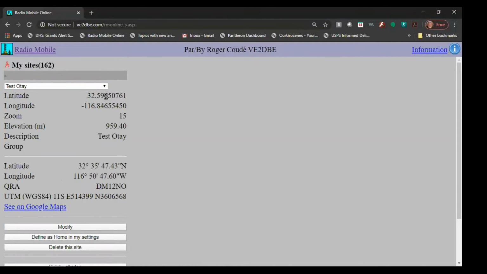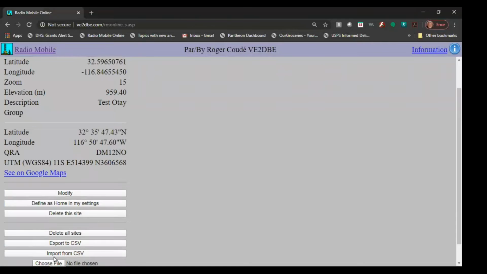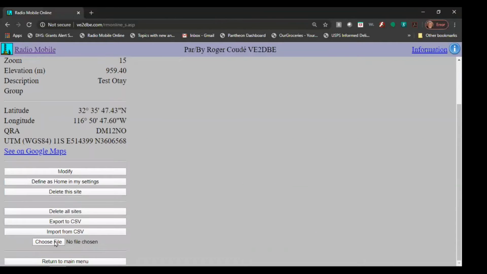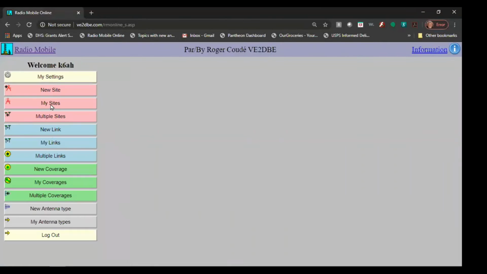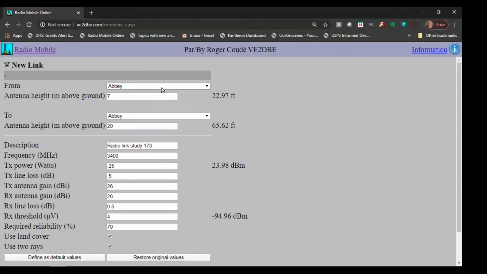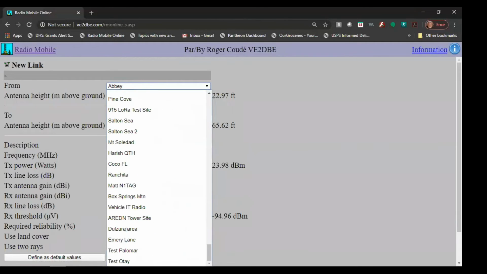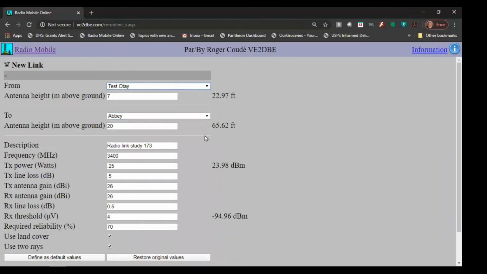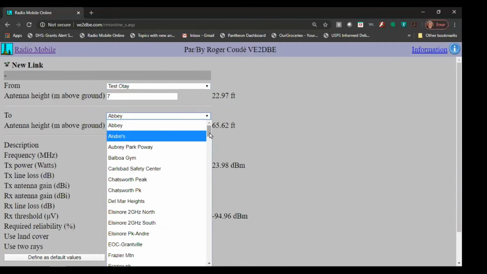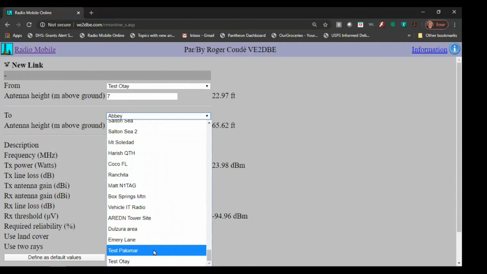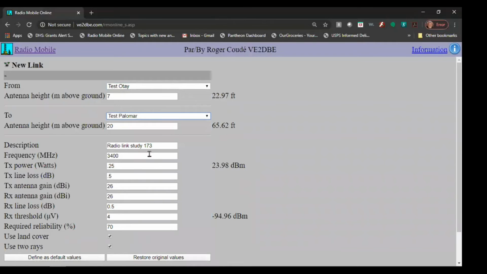There is all the information it has on Test OTI site. So now that you know how to do that, let's go back to the main menu and look at links. I'm going to create a link from Test OTI to another site that I created just before as I was putting together this presentation, called Test Palomar.